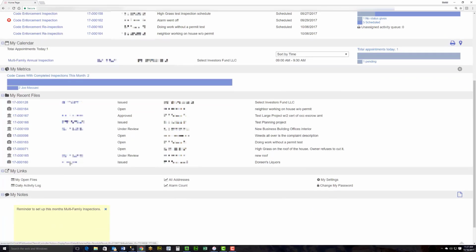Below My Metrics, we have recent files. This is just where you've visited in the system and is showing the last 10 files. Below My Recent Files, we have My Links. Links are links to different reports. You can customize which links are shown. Also in here we have a link to change my password and update settings.